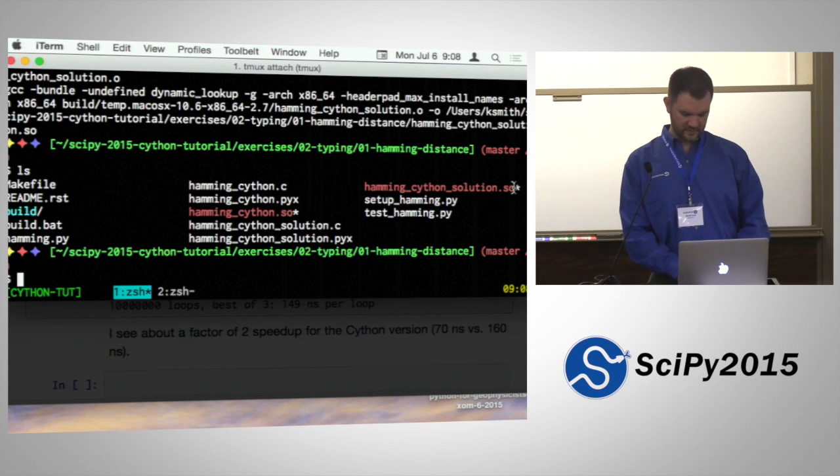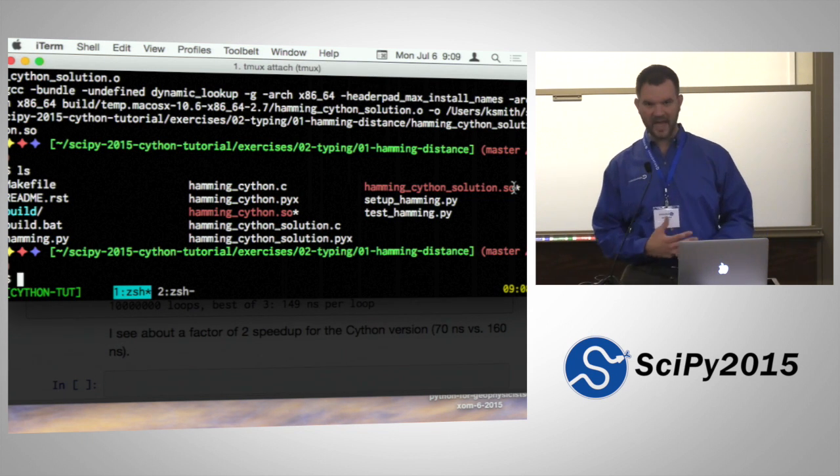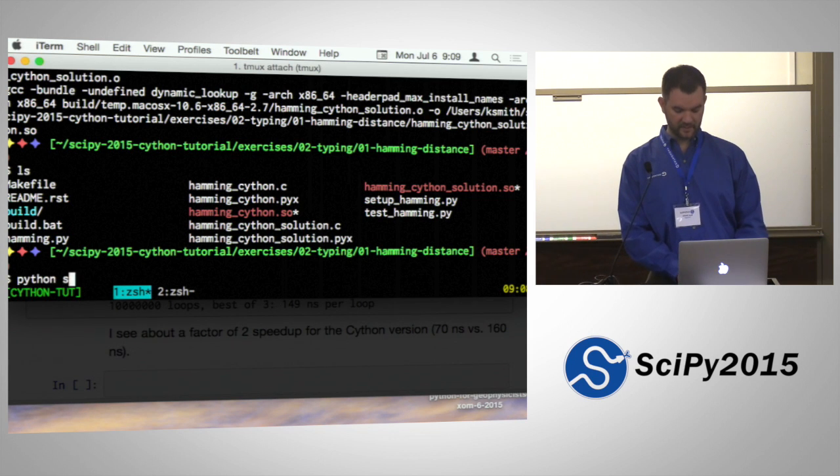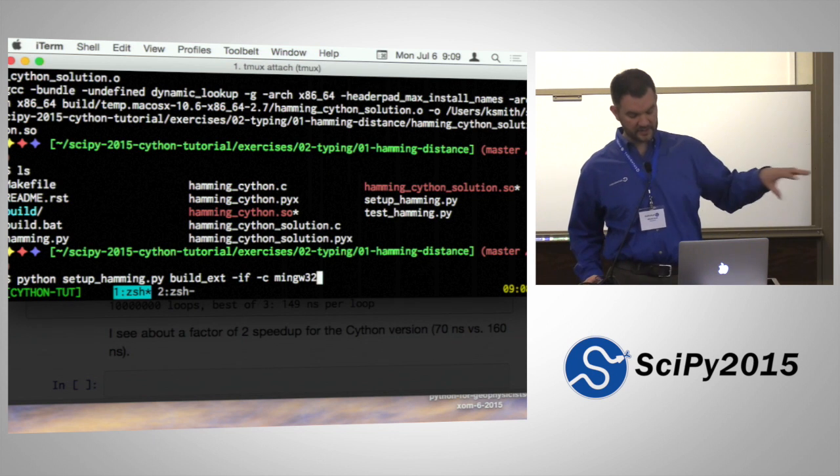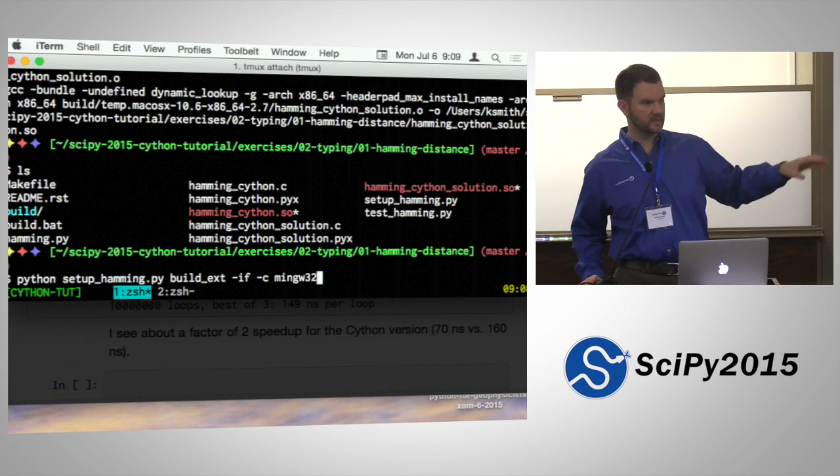On Windows, you can feel free to just run the build.bat script, or you can type in python setup_hamming.py build_ext -if -c mingw32. So the only addition is this -c mingw32 to tell it which compiler to use.